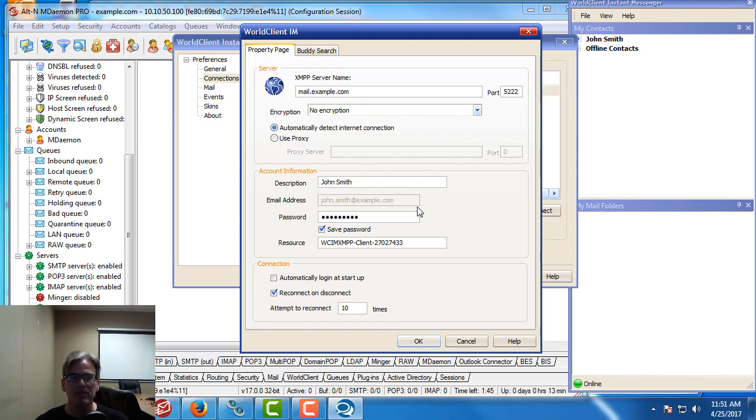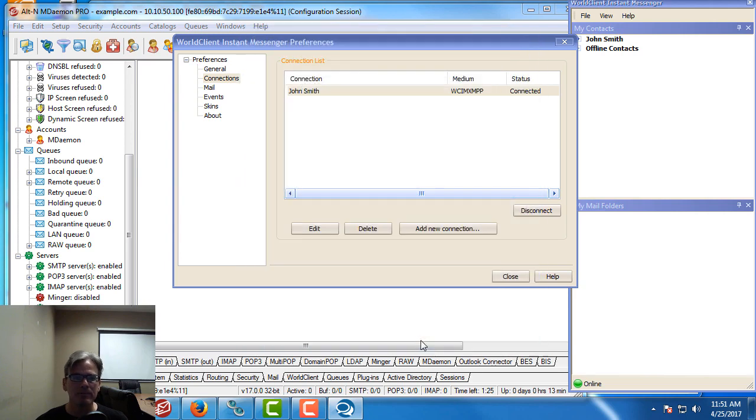The email address field is grayed out because I've already created the profile, but when you're creating a new profile, this blank will be available for you to put in the email address. Then you'll enter your password. You can optionally save your password, and you don't have to worry about the resource blank. That will populate automatically for you. And then you can click on OK to create your profile. So I've already got a John Smith profile created here.